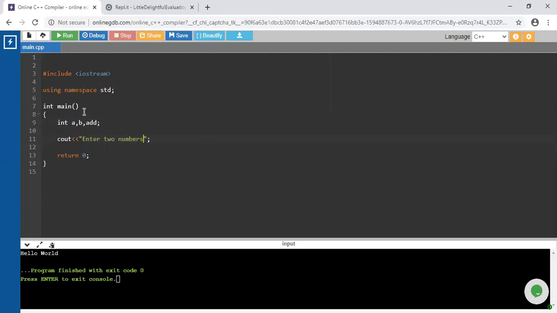After that we are using this cin function to accept the numbers from the user. This is the syntax: cin a and then b. In this manner we are going to accept two numbers from the user on the console. Next we are going to perform the addition. This is the normal way: add is equal to a plus b.